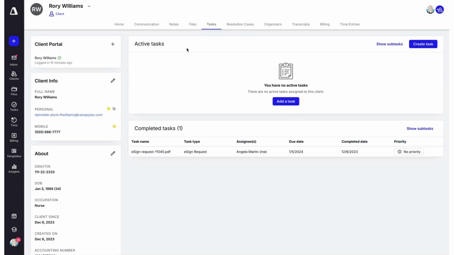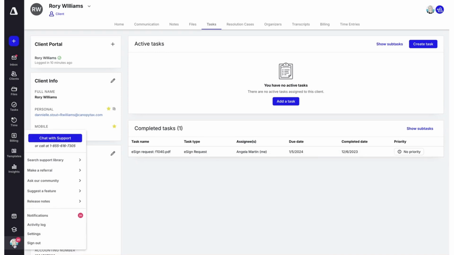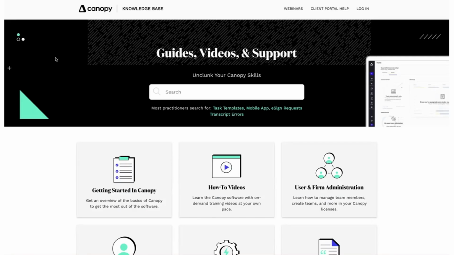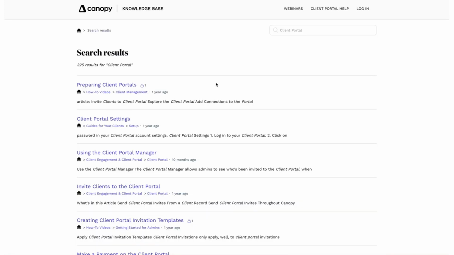The client portal is a great way to help you and your clients stay organized, share documents, and so much more. As always, if you've had any questions that have come up while watching this, you can reach out to our support team by clicking on your profile icon down here. You can chat with support or call them at this number. As always, our knowledge base and help center are great places for you to learn more. You can always search right here or go directly to our knowledge base where you can search client portal and you can see all of the amazing resources that we have for you available.